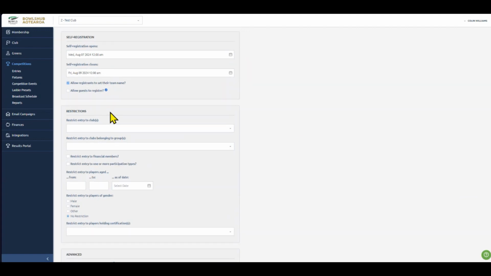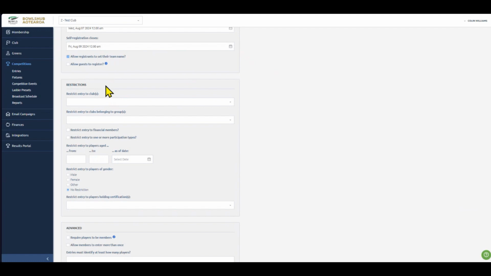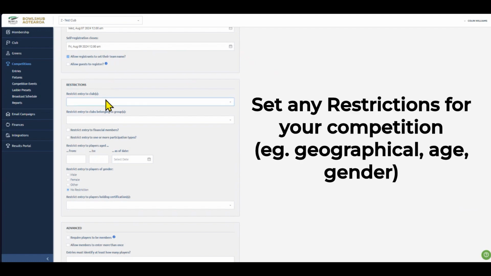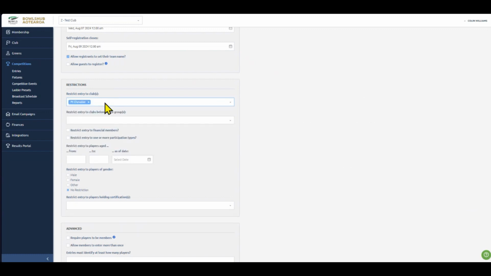And moving on to restrictions. Restrict entry to club. So if I only wanted certain clubs to enter, I could go in here and define what clubs can enter my competition. Useful if you're creating a club competition and you only want people of your club or maybe a partner club to enter.